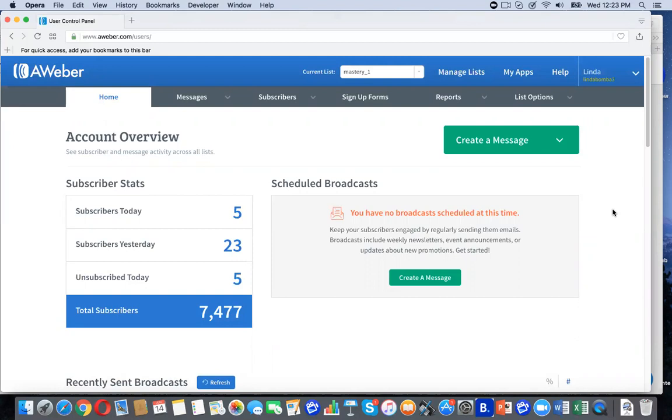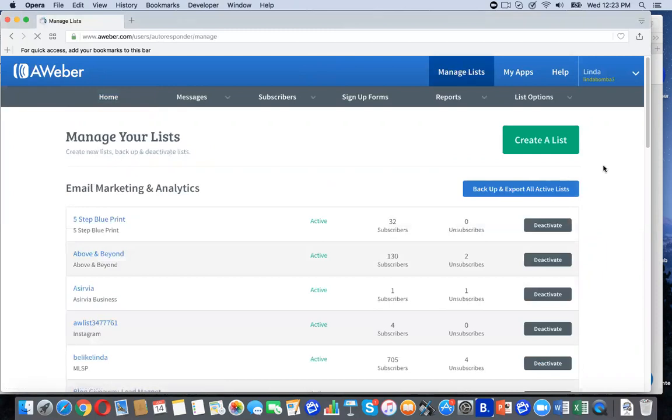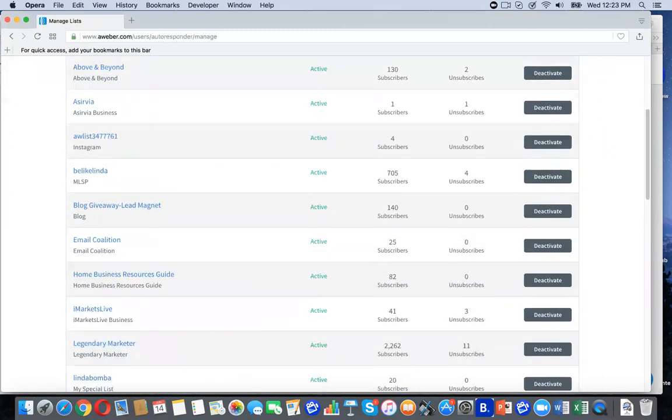Out of all the tools you use, this is the most essential tool. You've got to have this full-service autoresponder that gives you the ability to blast out an email to thousands, tens of thousands of people with one email, and you need to do a list. I have tons of lists in here, as you can see, but I want to show you how to create a list.